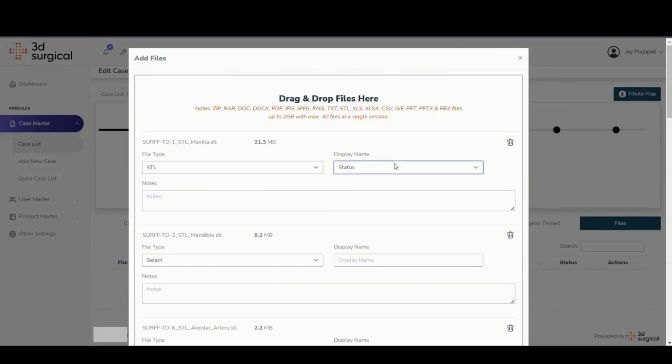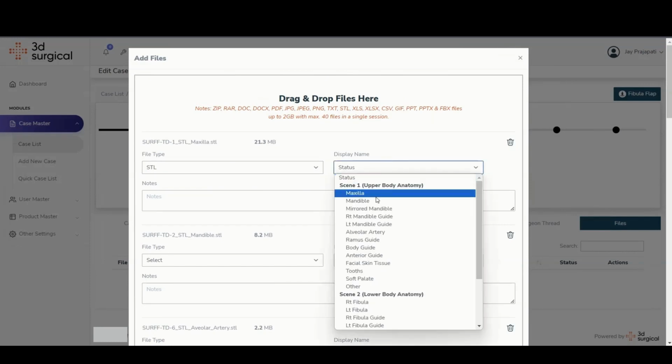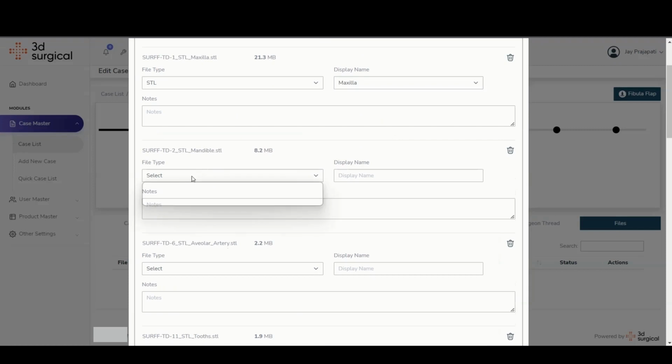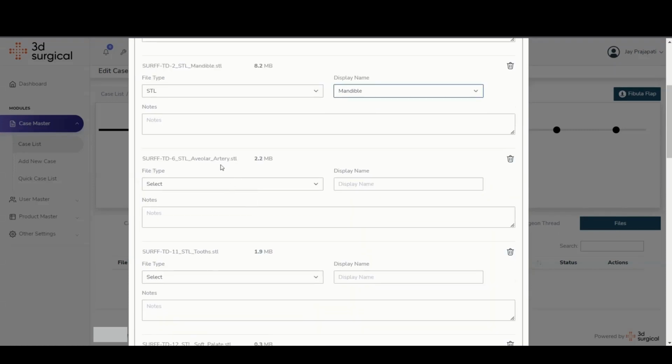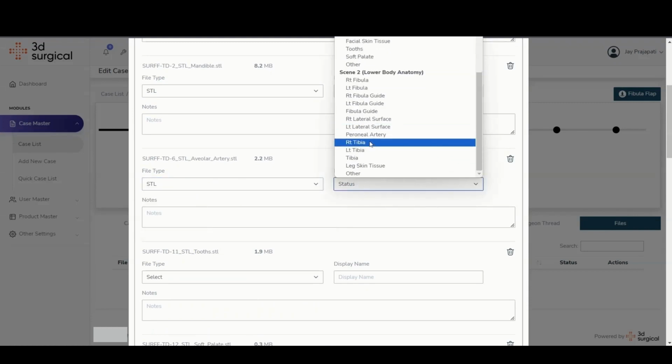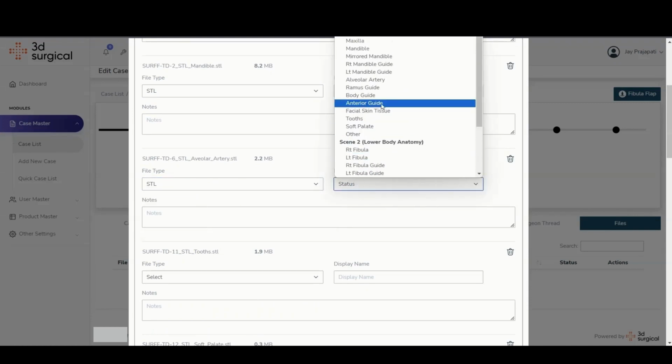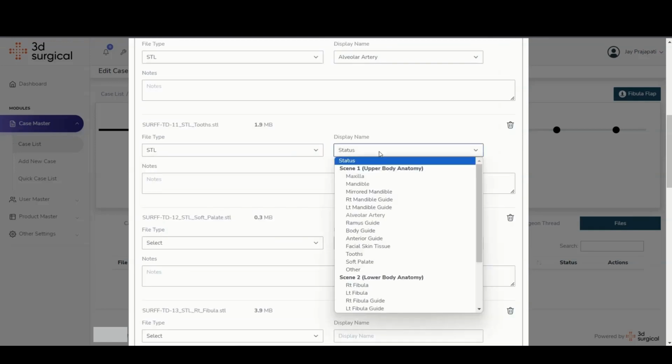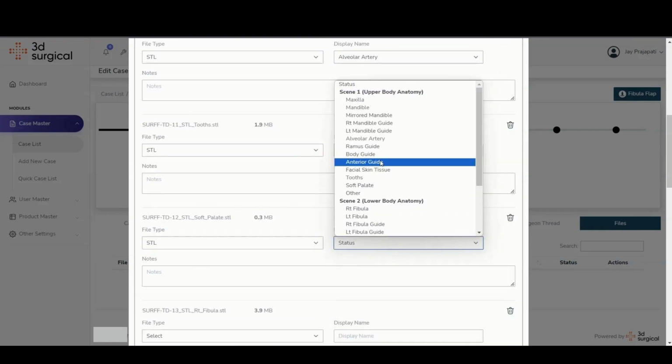After selecting the files, the system will load them with configuration options, allowing the selection of file types for each individual file, along with a display name option. For instance, for the mandible object, choose mandible as the display name, and for the right side fibula bone, select RT fibula, ensuring proper naming for each relevant file.